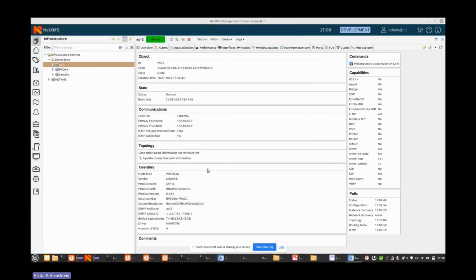So basically that's it. It's really simple to set up and a very useful tool if you want to manage some remote devices and remote zones that you cannot connect to directly from your workstation. You can connect via this port forwarding functionality. Okay.